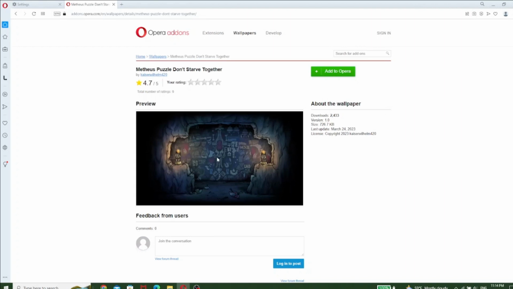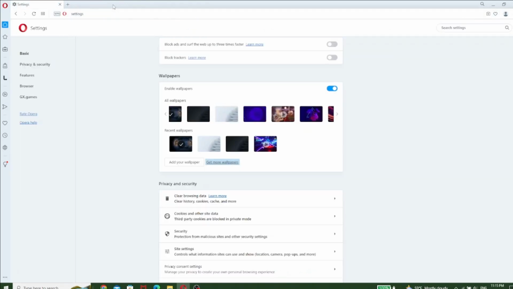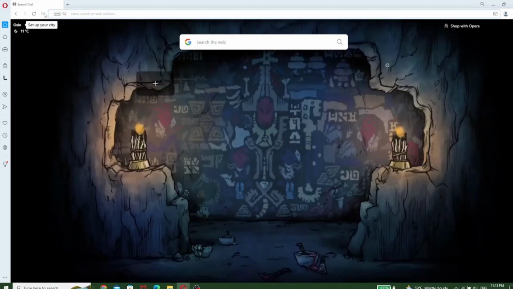Now we gotta press the green add to Opera button. It's installing and it's installed. So we got to close this window, and we can see that it's added right here and it's checked. So it looks like it should be working. We go to the main window and we can see it's there, the wallpaper we chose.